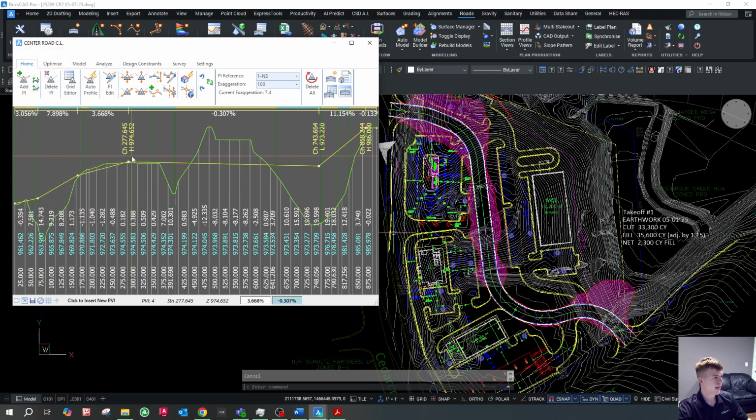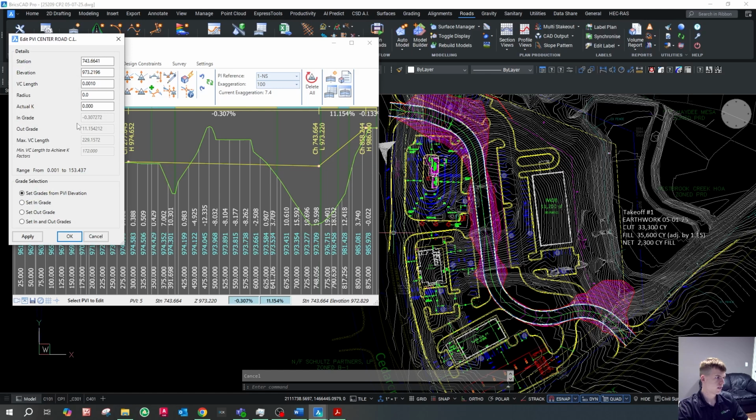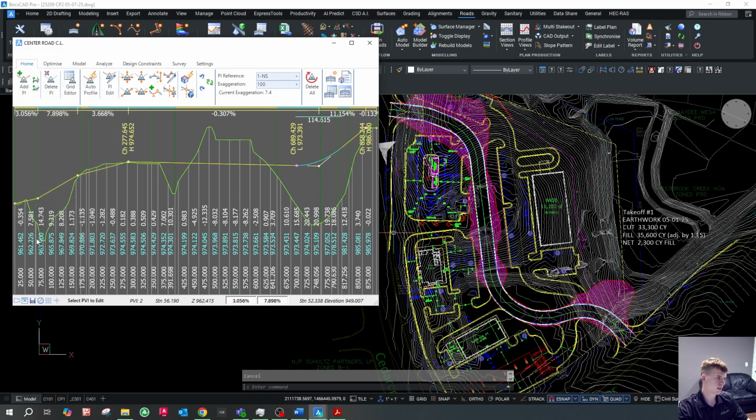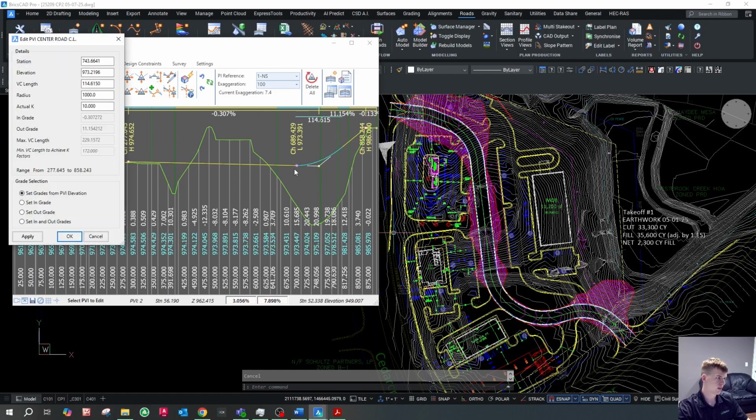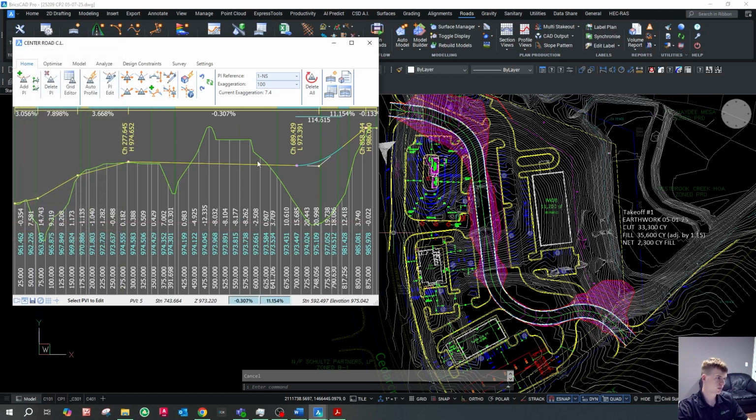So now we want to add some curves to these PIs, or rather, add the K. So instead of having to add a curve to the PIs directly, you can just hit this edit or PI edit button, click on it itself, and then you can add the actual K value that you want. So let's say we maybe want a K value of 10 here. Now it's going to add that curvature along that point. I can press OK.